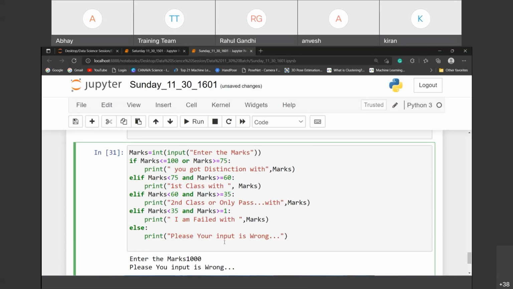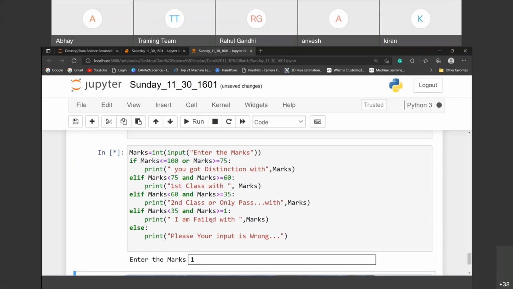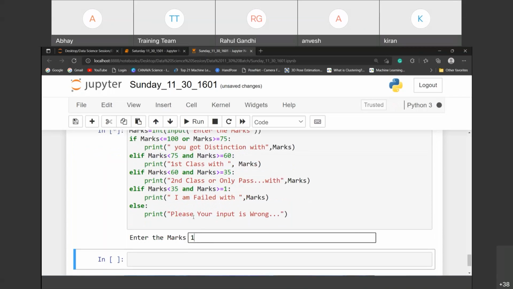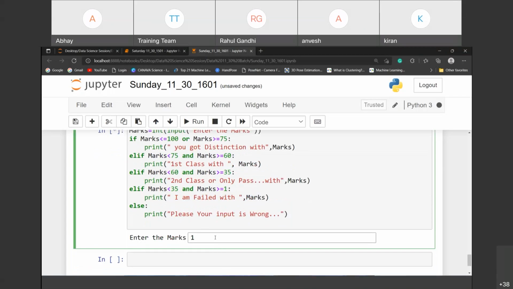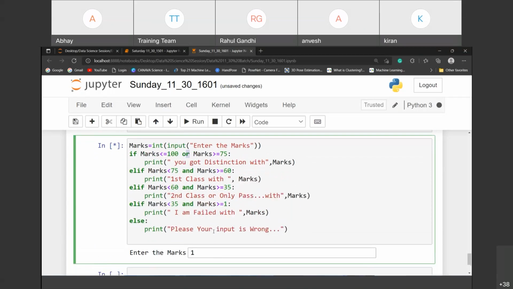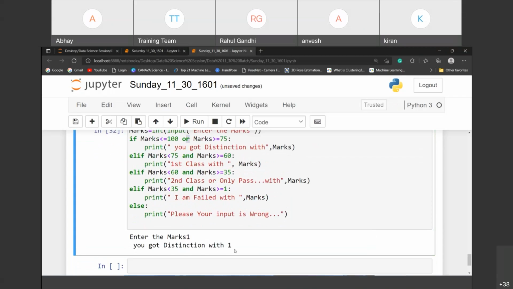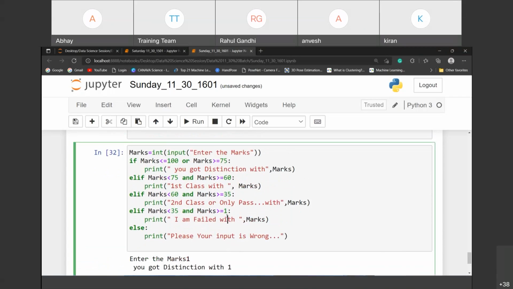Or means what is the or? Any one condition should be satisfied. Means this condition or this condition should be satisfied. So if I execute with the one, only one, the proper answer is the one I'm paired with this one. But if I execute with the or condition, that time, check out, you got a distinction with one. Now you got the point here. What is the difference between and condition and or condition? And condition says both conditions should be true, and or condition says any one of the conditions should be true.